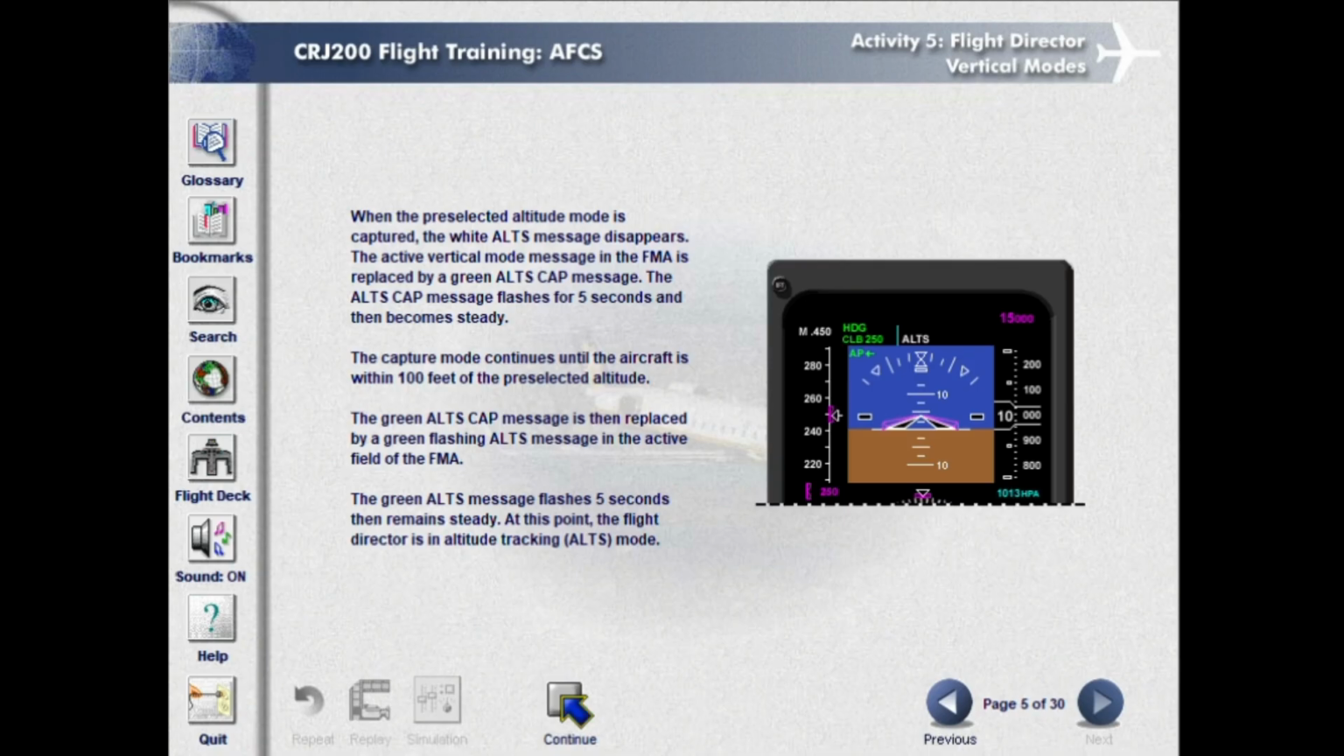The capture mode continues until the aircraft is within 100 feet of the pre-selected altitude. The green ALTS cap message is then replaced by a green flashing ALTS message in the active field of the FMA. The green ALTS message flashes 5 seconds, then remains steady. At this point, the flight director is in altitude tracking mode.